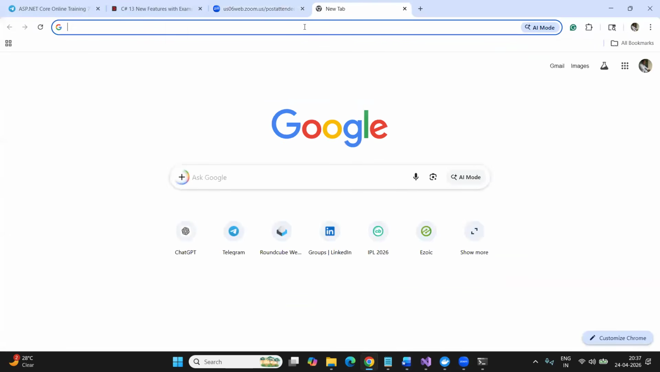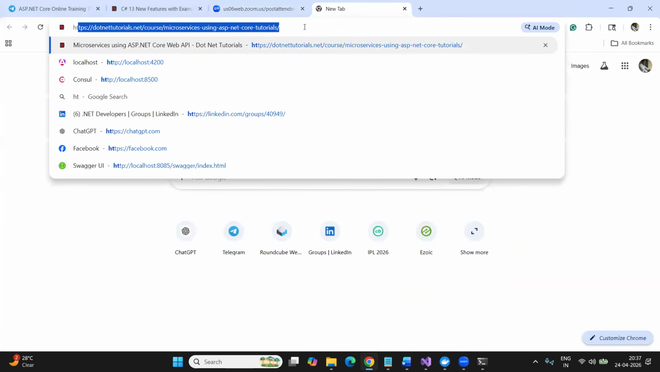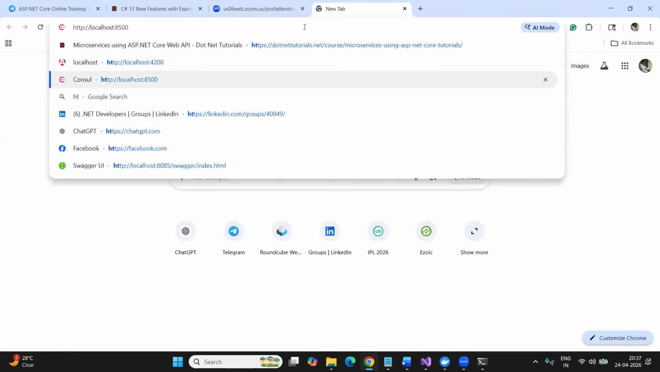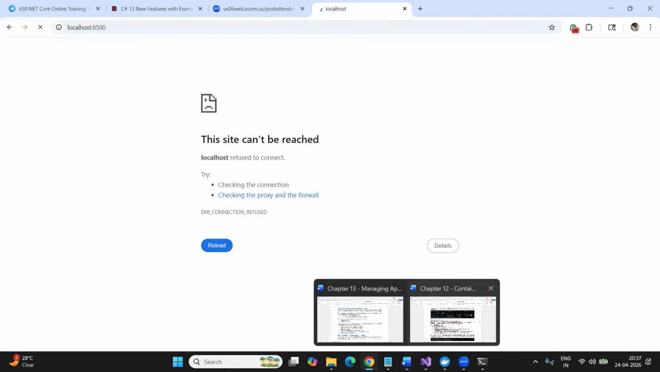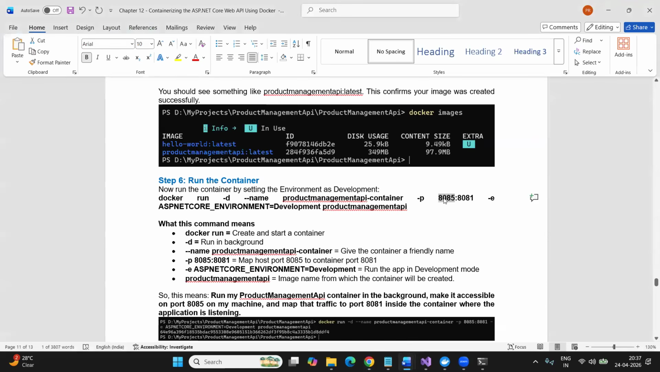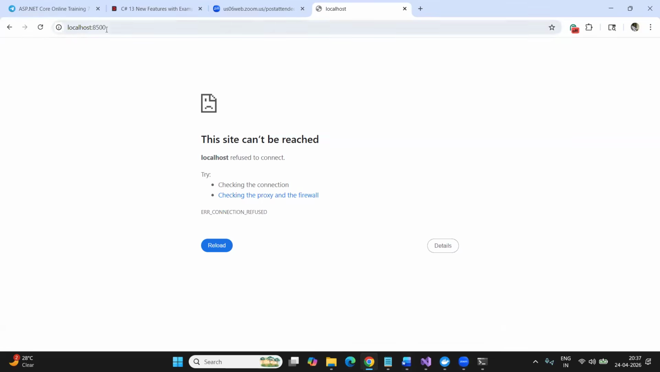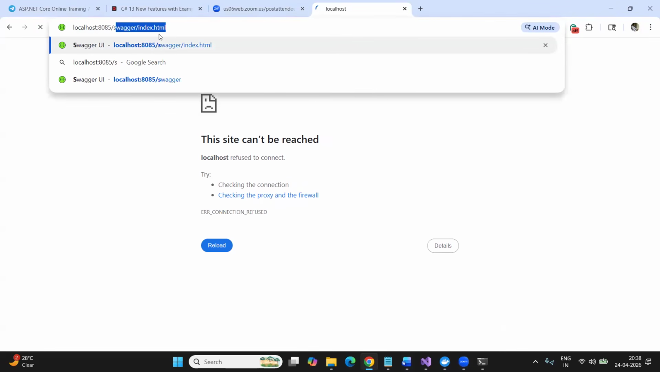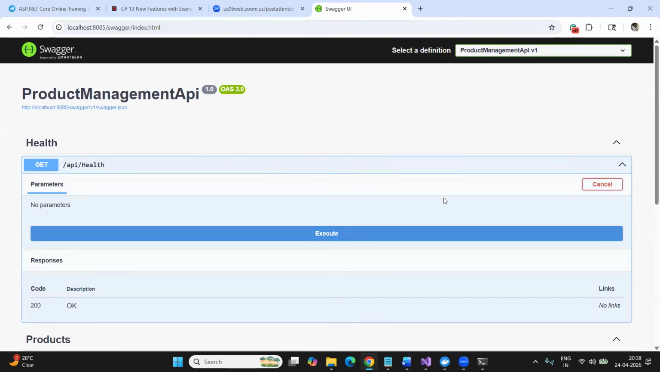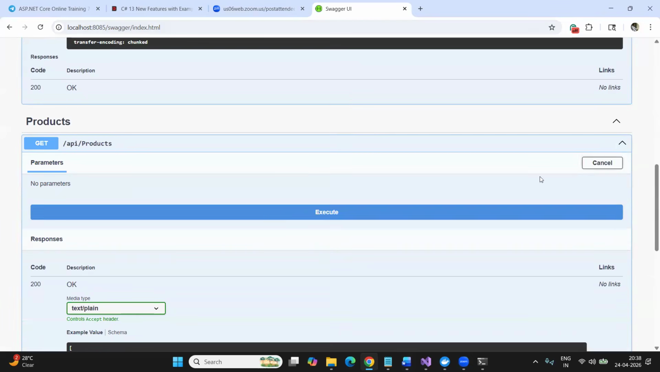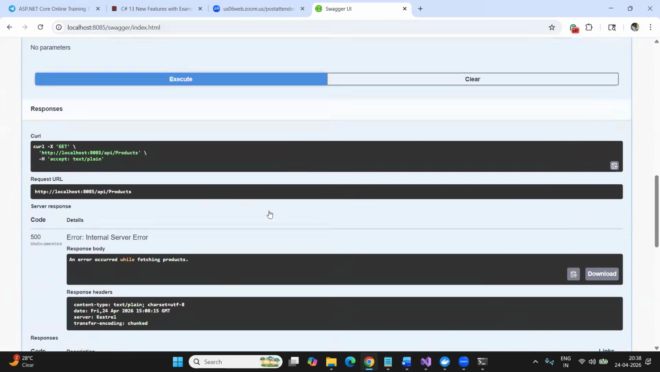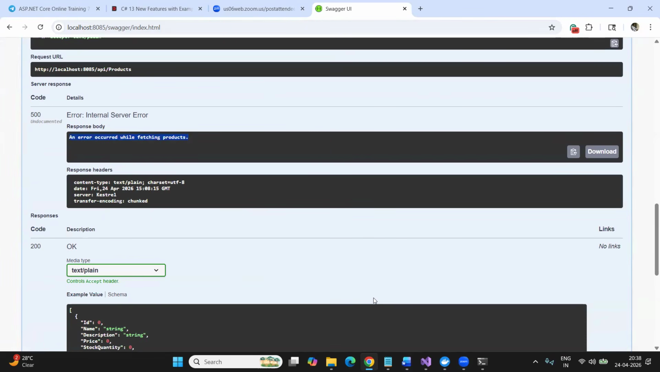So let me go ahead. HTTPS. What is the port number we provided? I think not 8500, it is going to be 8085. And then the Swagger endpoint. Now if you look at this health endpoint, it is working fine. That is absolutely fine. But if you look at the product, this is not working, some error is occurring.